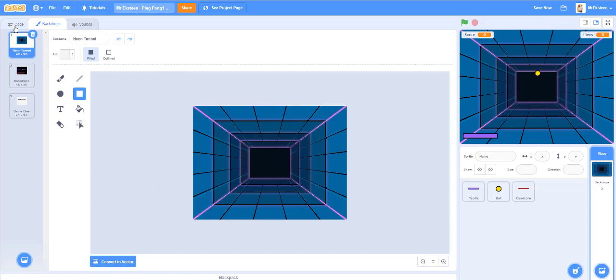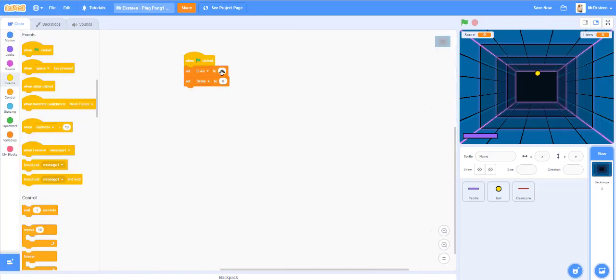Okay, so now we've got the 3 backgrounds. So now we need to go to the code for the background, and be careful that you do not go onto one of the sprites.